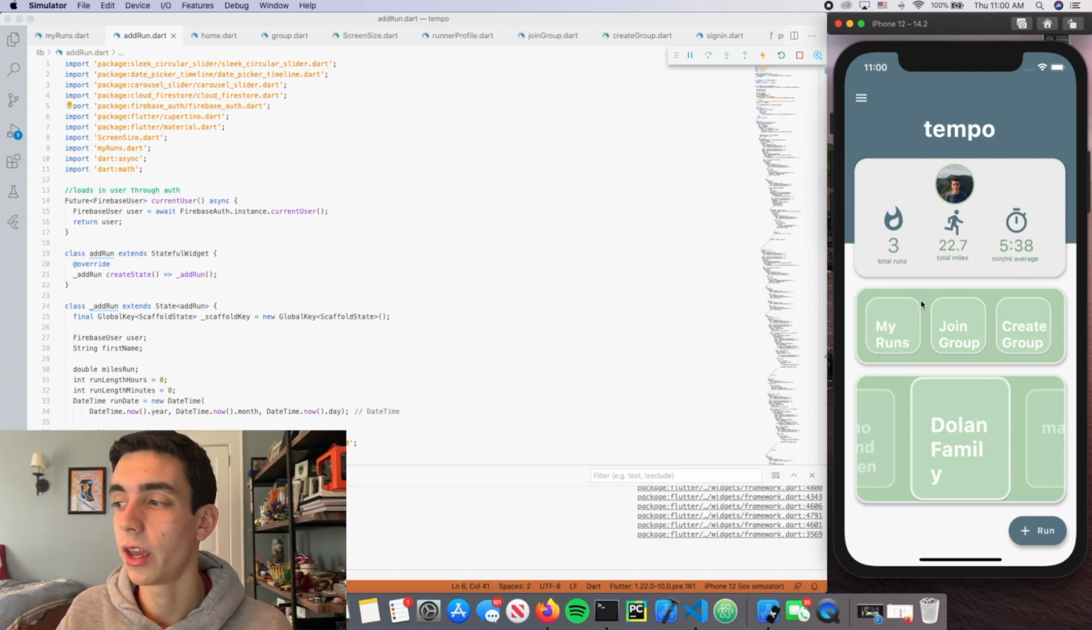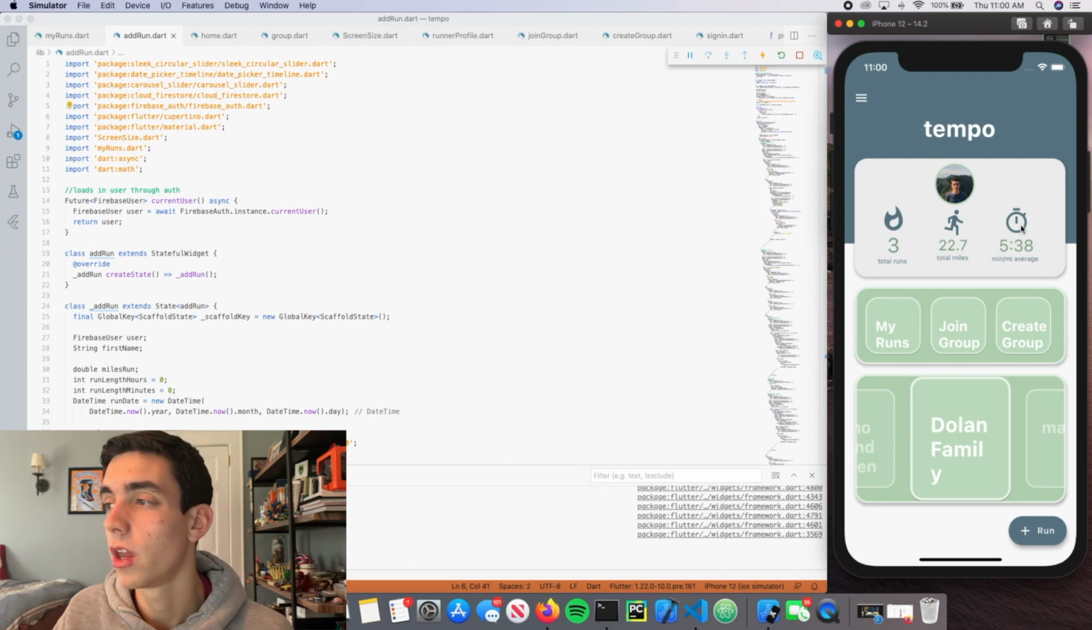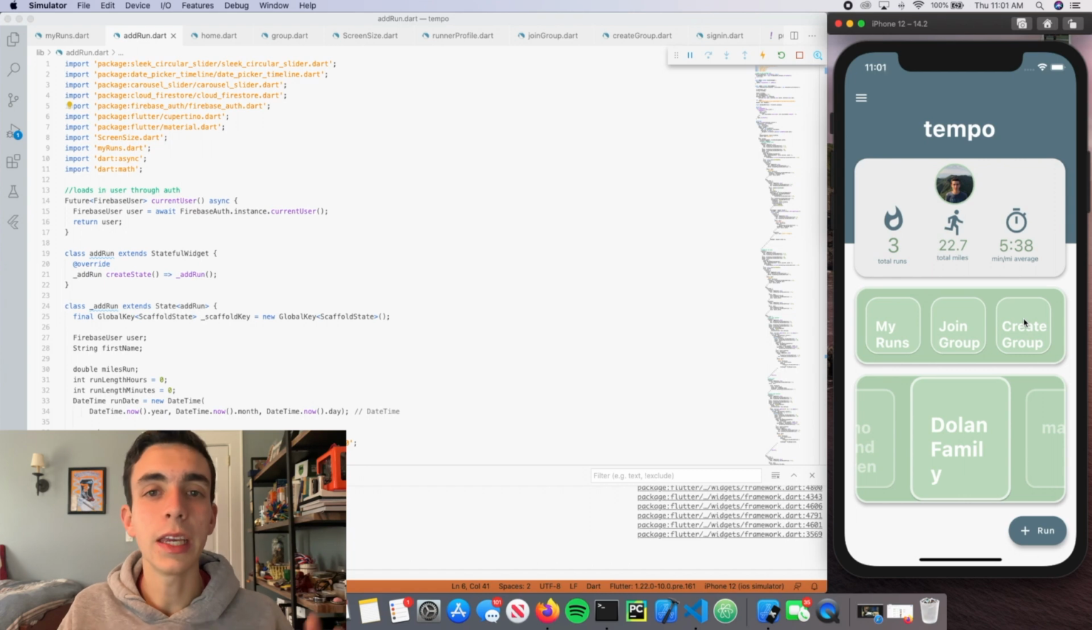Basically, we have a home screen here with some information. You can see this is your user profile, which I snagged from Google. You can see your total number of runs, your total miles you've run, and the average pace of all your runs. Additionally, we have an option to view our runs right here, to join a new group, or to create a group. I created this concept of a group, which is the running teams you're a part of.